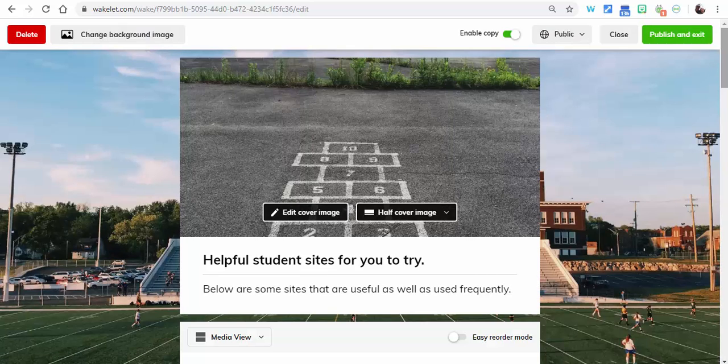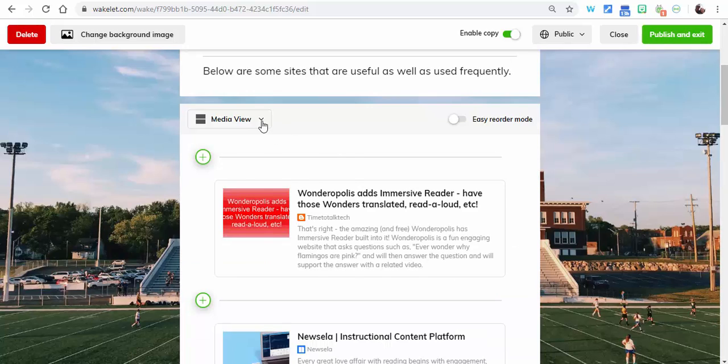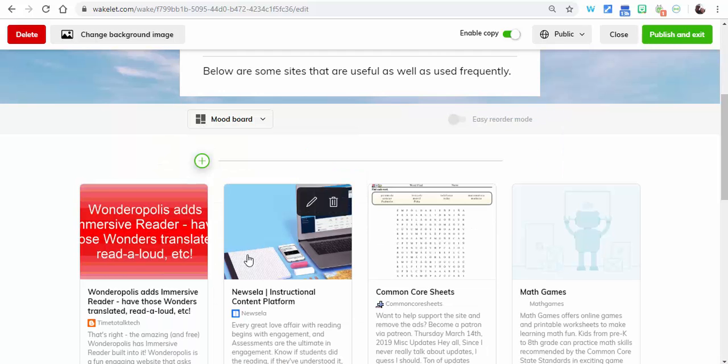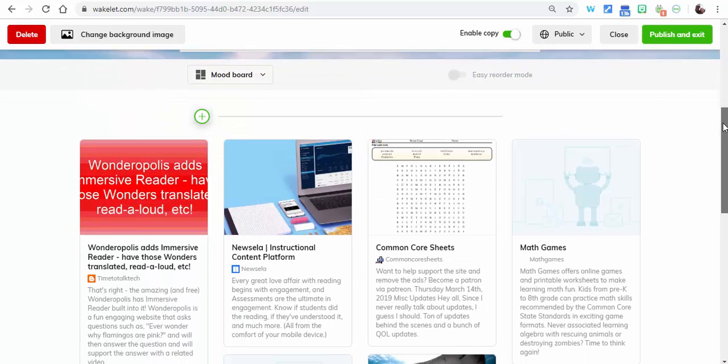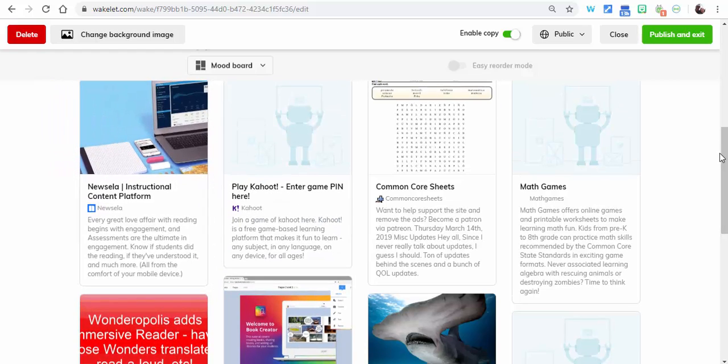So we all know there are three ways that you can view your collections or view the items in your collection. There's Media View, Compact, and Grid. Well, now there's Mood Board. So if you select Mood Board, you can see how this looks. You can go ahead in, you can move one side to the other. It's really kind of nice.